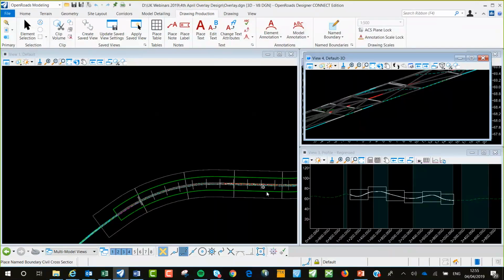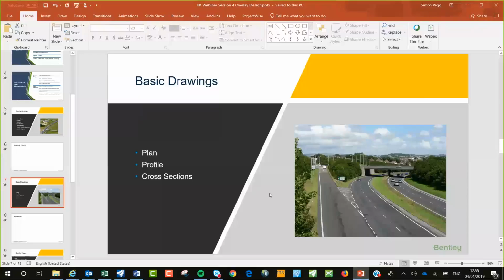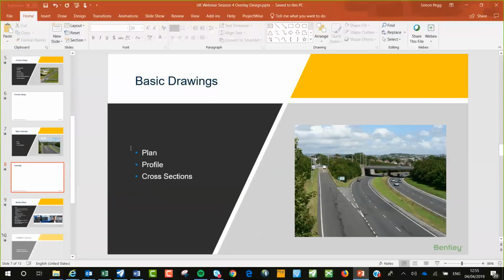Okay, so as far as the technical presentations go, that's us done. Mark's had a really good run through of overlay design, and I've covered some really basic, and I want to stress those are basic drawing tools inside of OpenRoads Designer.